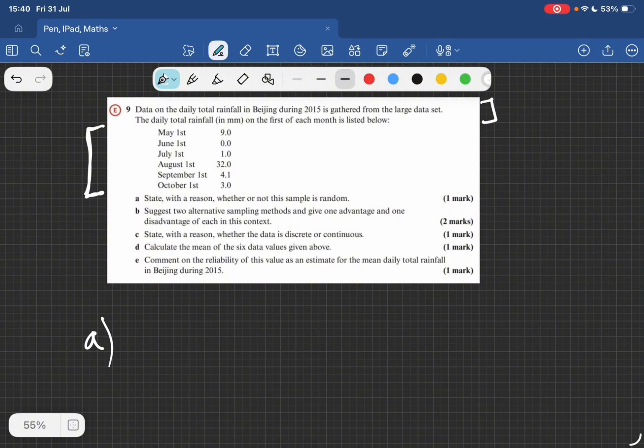Well, it's happening on the 1st of May, 1st of June, 1st of July, 1st of August, 1st. Hopefully you can see here that this is definitely not going to be random. This is actually systematic sampling. Systematic sampling.